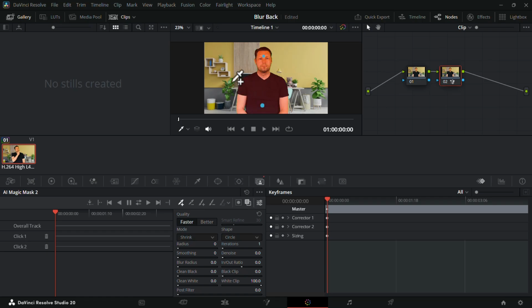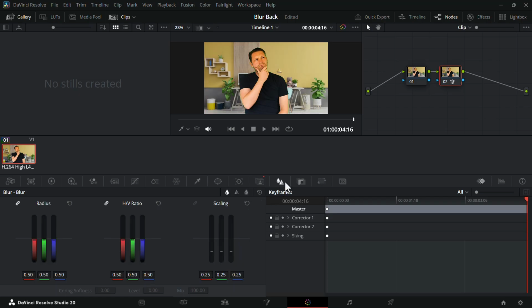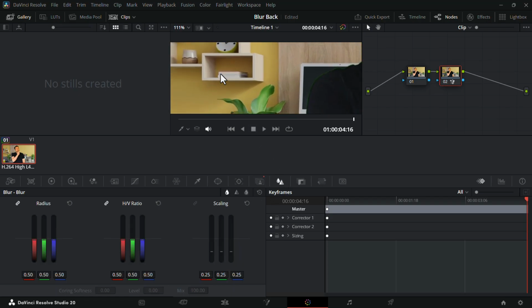Now I need to track the person, so I'll click Track Backwards and Forwards and wait for the AI mask to analyze everything and track me. Once that's finished, the next thing I need to do is invert the selection, so now everything except me is selected. After that, I'll go to the blur controls and zoom in so you guys can better understand.